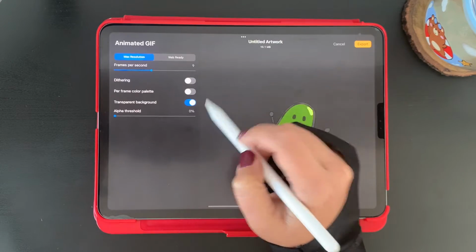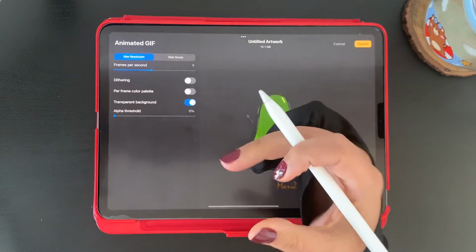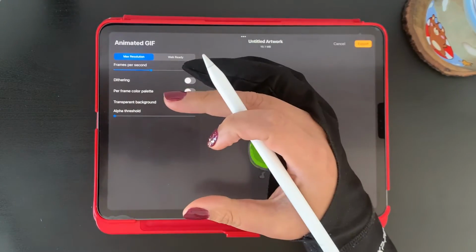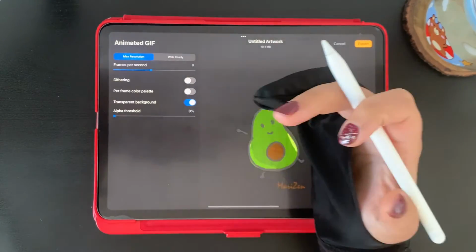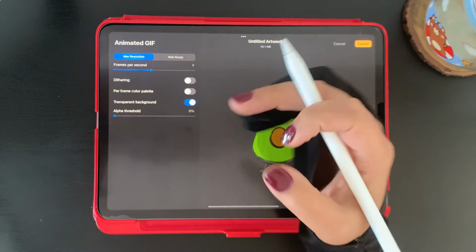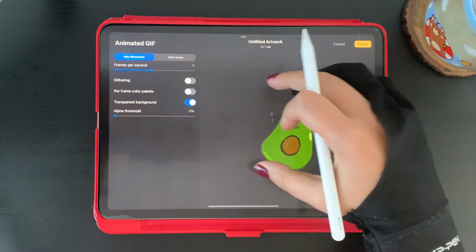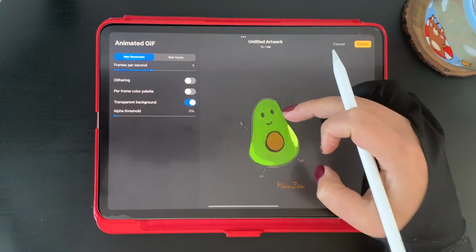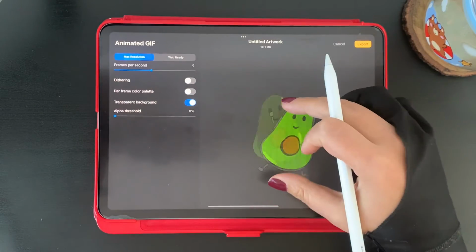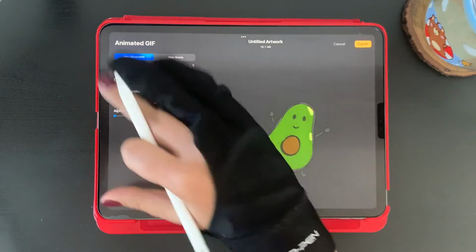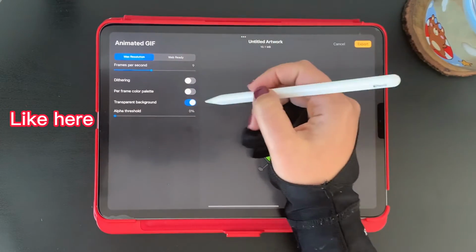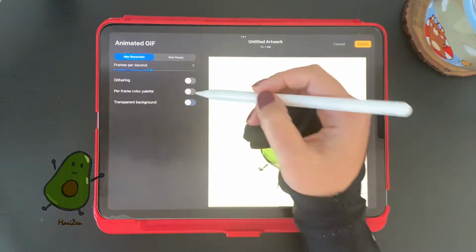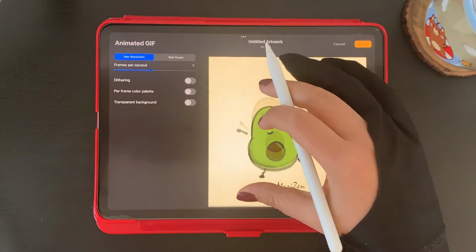But this is useful for example for the GIFs that you can see in WhatsApp or other messaging apps, because it allows you to integrate the character inside the animation into the background of the app, the native background of the app. That's where you want to use transparent background. But if you have a specific background, then just leave it.